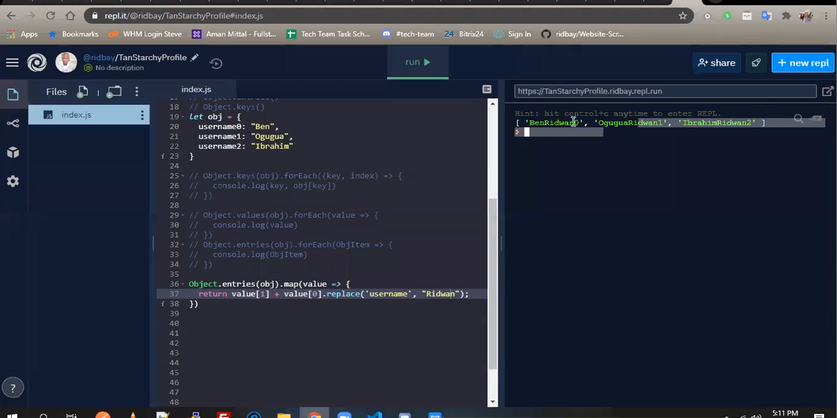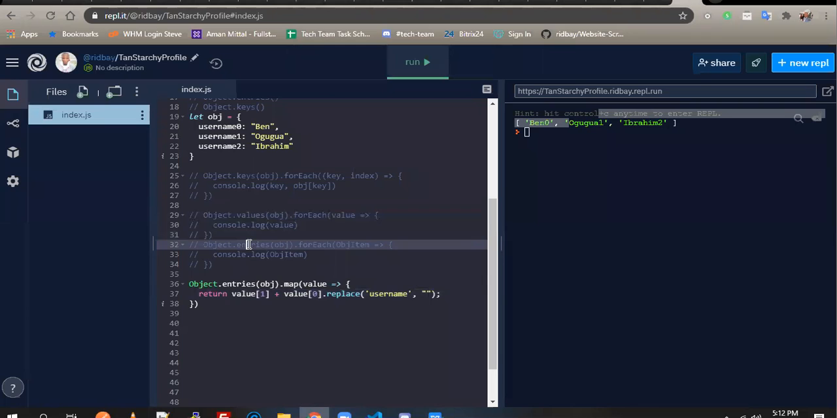So what we want is to get rid of the particular text here and make the 0 come. So what we are going to do is say, replace wherever you have username with an empty string. So if I run this now, we should get something else. You see that we get Ben 0, Ogugua 1, Ibrahim 2. How cool is that? These are really, really useful additions to the language, especially Object.values and Object.entries.